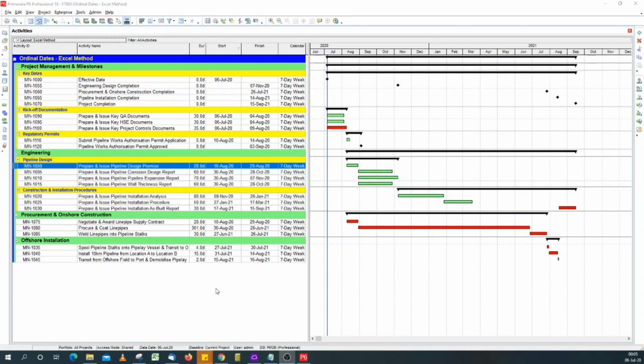Hello, today I'm going to show you two methods for displaying ordinal dates in a Primavera P6 schedule. The first method will be using Excel.